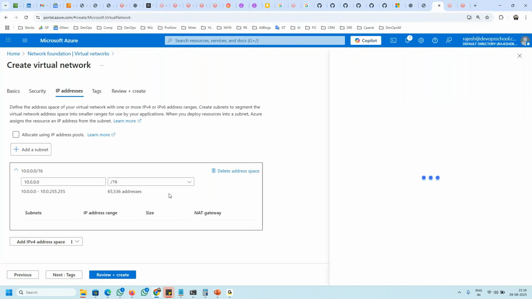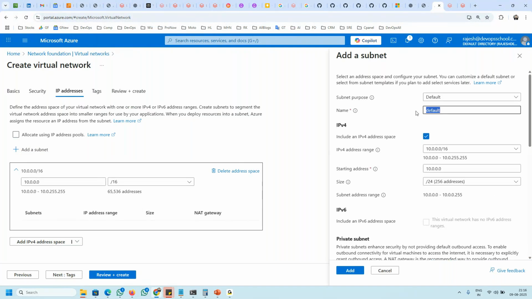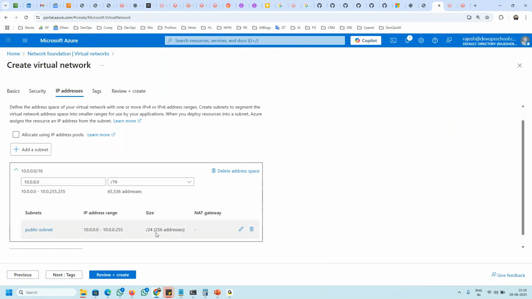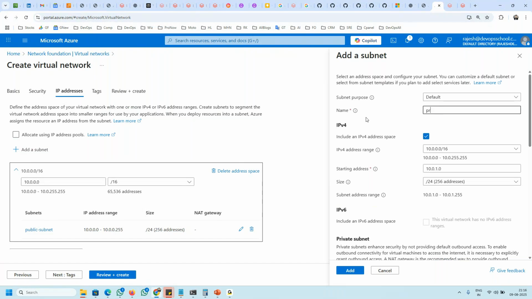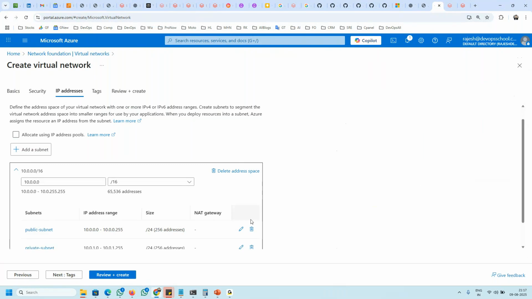So go for this, and here I'll name this public subnet, and all this you can put in, and whichever IP address range you want, 256, that's okay, and starting IP address, and add it. Now in a similar way, private subnet, and here automatically it will take 256 IP addresses, and add it.